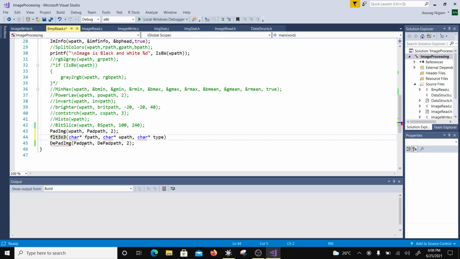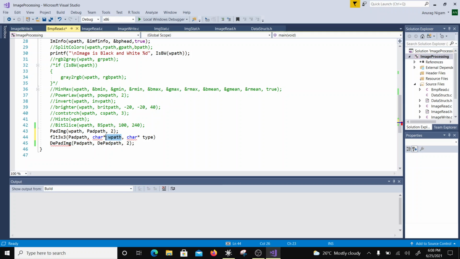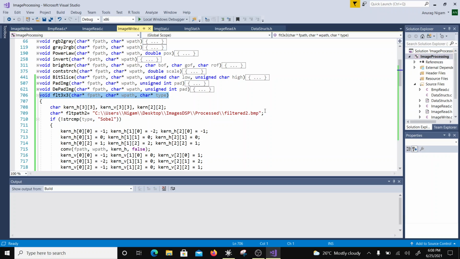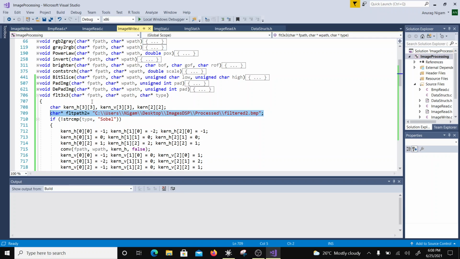okay, my input file will be the pad path. So this will be the padded image. And my output image, I'll create something similar. So let me go to filter. So this will be the output image, filter path 2, filter 2, right? Filtered 1 and filtered 2.